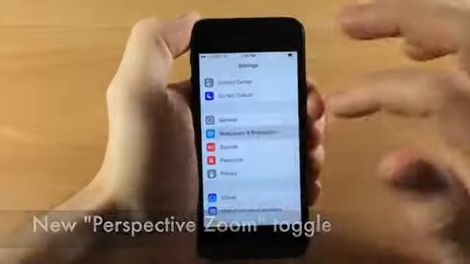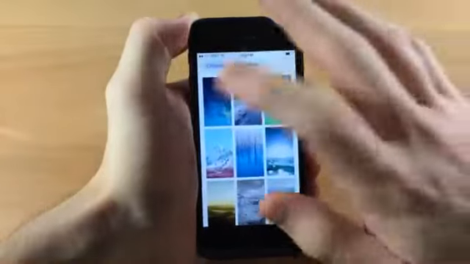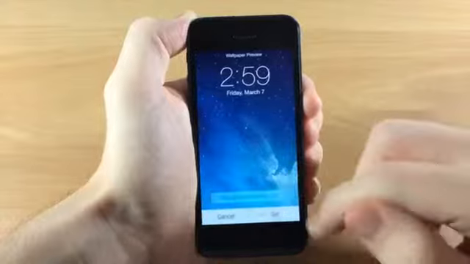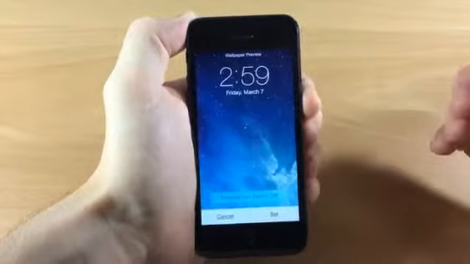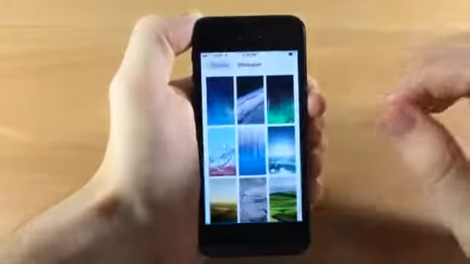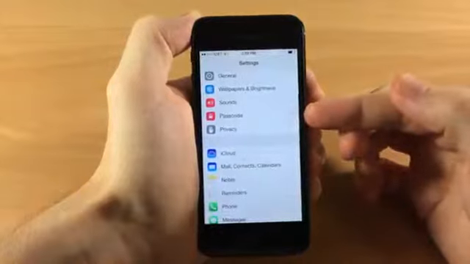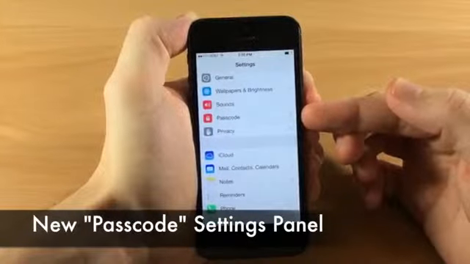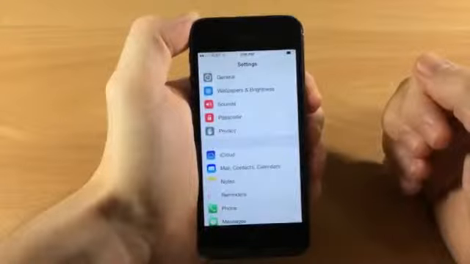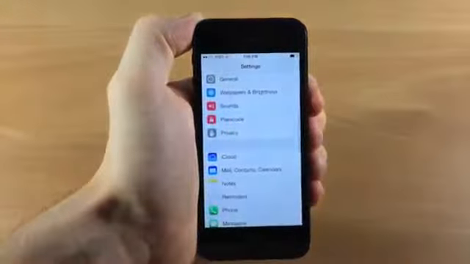So if we jump back here, tap on wallpaper and brightness, and we want to choose a new wallpaper, when we choose the new wallpaper here, you can actually toggle on perspective zoom or toggle it off, either one, and you can set your wallpaper depending on what you really want to do. Also, if we jump back into the settings here, you'll notice we actually have a completely new setting panel for the passcode rather than being buried in the general settings panel right here. So that's much easier to access and definitely a huge plus.